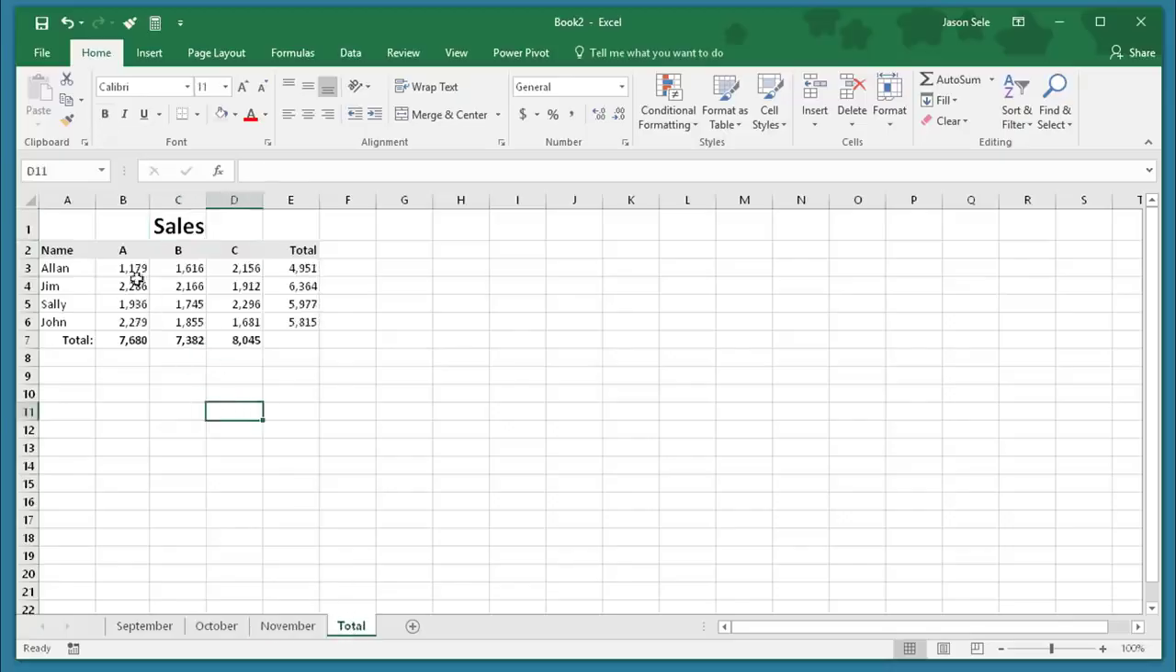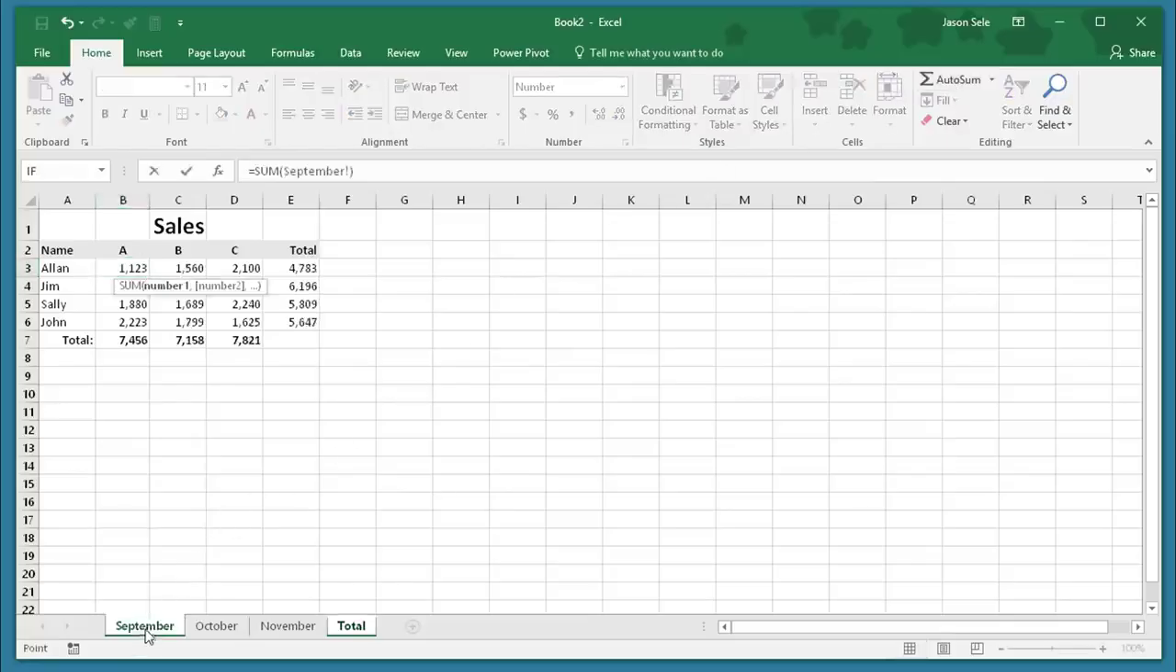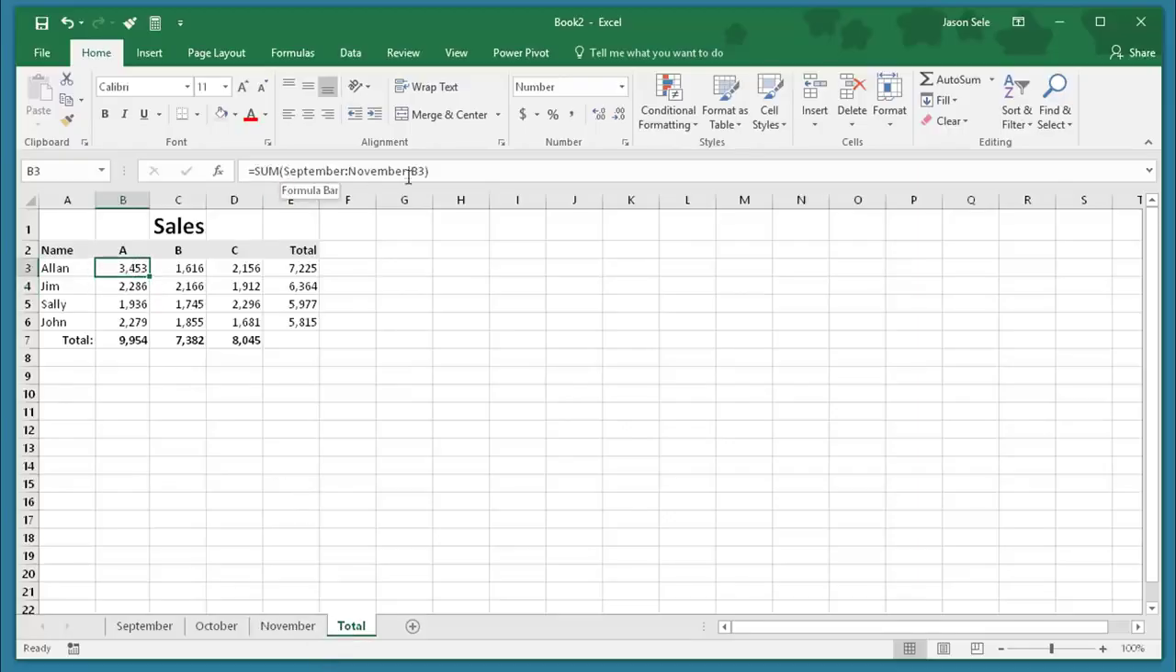Now let's take our total and let's use a 3D reference to add the quantities from each one of these 3 tabs into this cell. I'm going to hit the sum. I'm going to go to the first tab, choose that cell, hold down the Shift key, and select all 3 and hit enter. Now that you're on the total tab, you'll see that it sums September through November. Now I'm going to just drag these down, copy them across, and you have the total for all 3. That is 3D referencing.